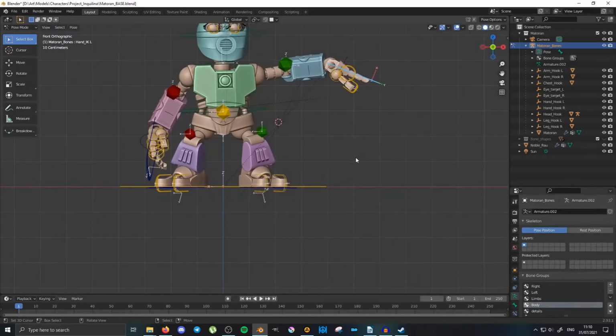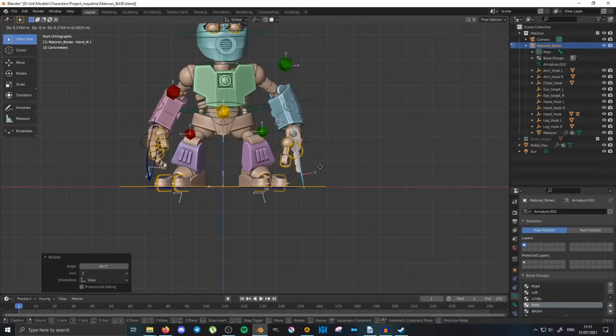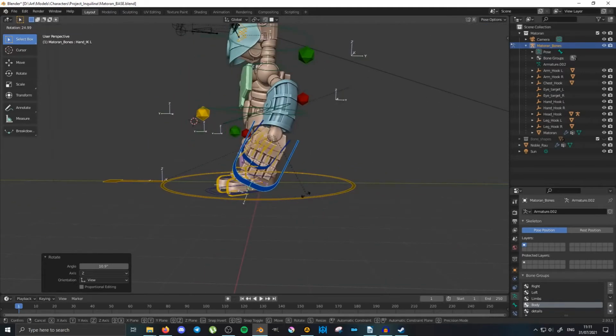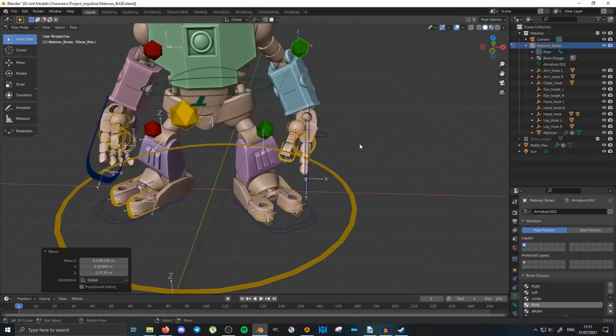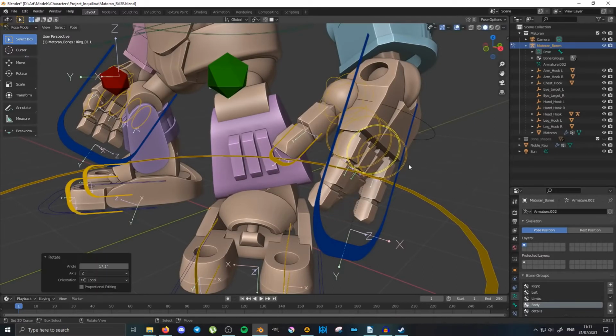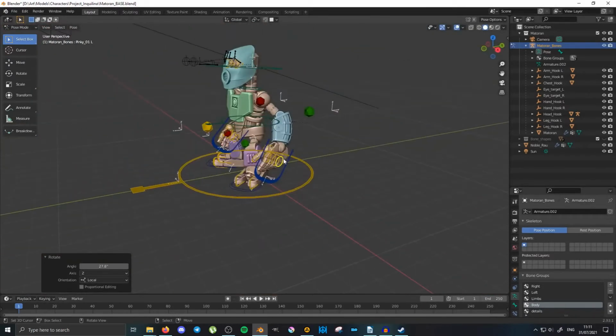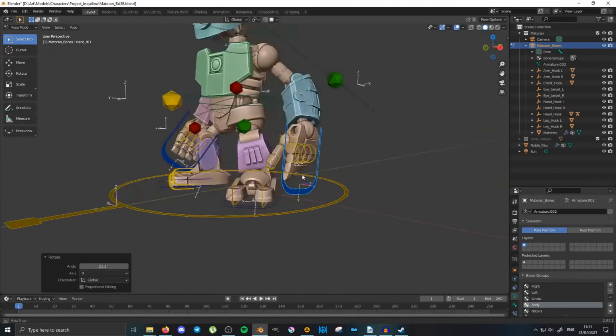And kind of do the same with this arm. Just drag it down here. And drag the pull target. So, and just give this hand a bit more of a relaxed look. Maybe rotate it a bit more down like so. Yeah.